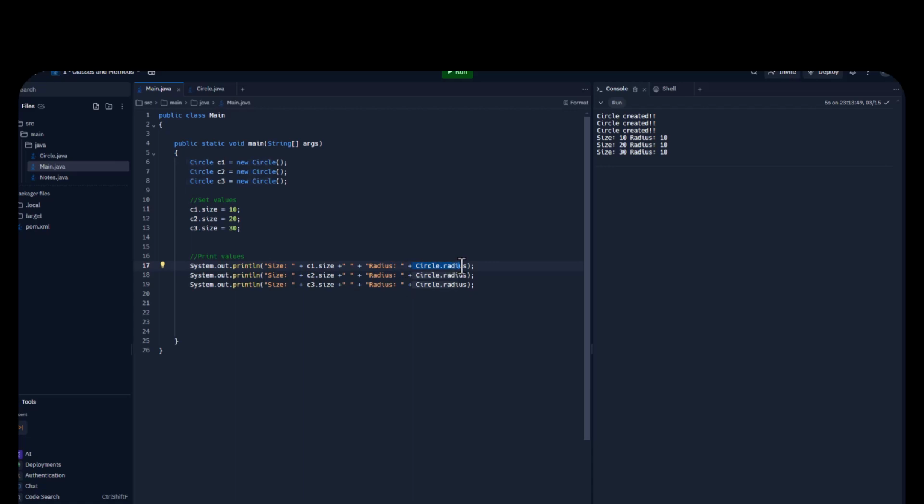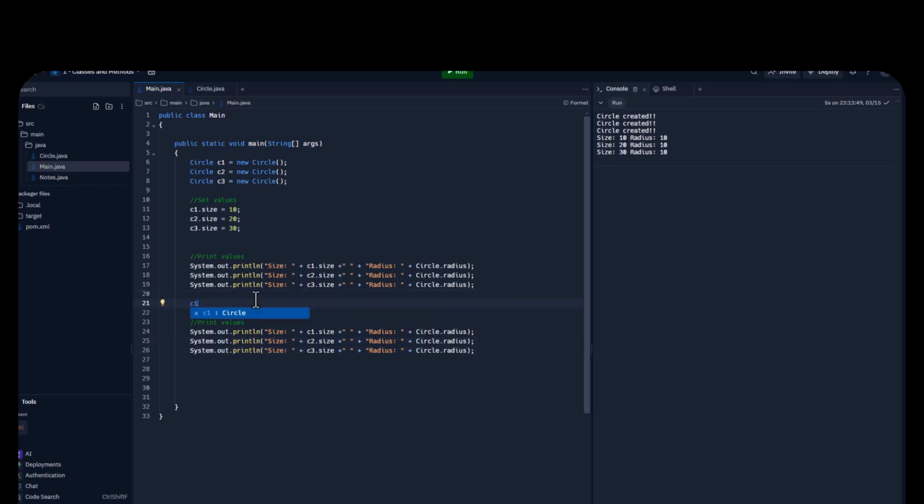Now I want to do one other thing here, so I'm just going to keep these here, and just to prove that these are going to change, I'm going to change the value. So let's do Circle.radius, and we'll set that to 34. And now it's going to change here because it belongs to the class. So the value of the radius is going to change in each one of these.